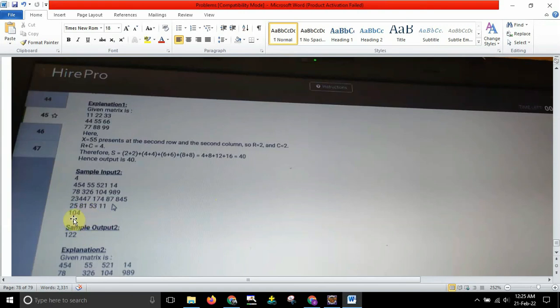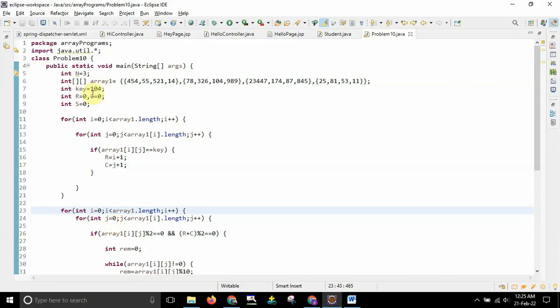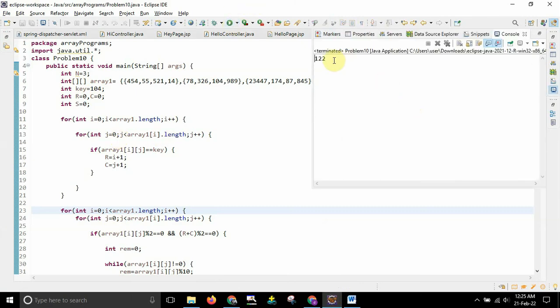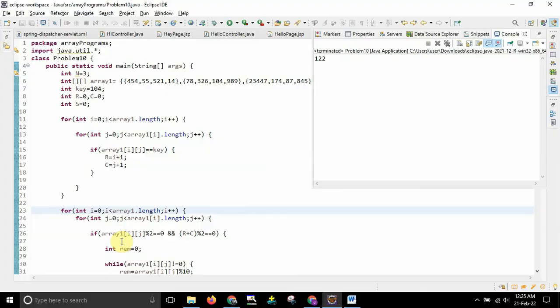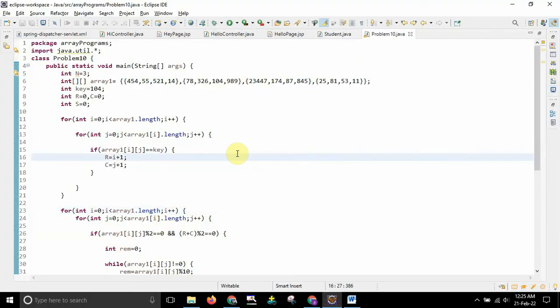After that, the key value is changed. It is 104 now. So I will change the key value. Let me just save this one, Control S, and run this. Here you can see the output is 122 and you can cross check. Here also the output is 122. So like this, it's a dynamic program, guys. Whatever you give, it will calculate accurately and give you the result. So all test cases will be passed.